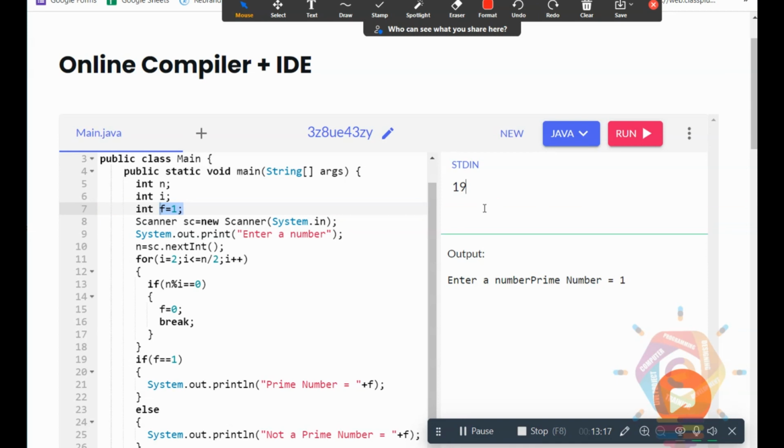Initially it was n, and in my second video I will further reduce this number of instructions to a greater level.